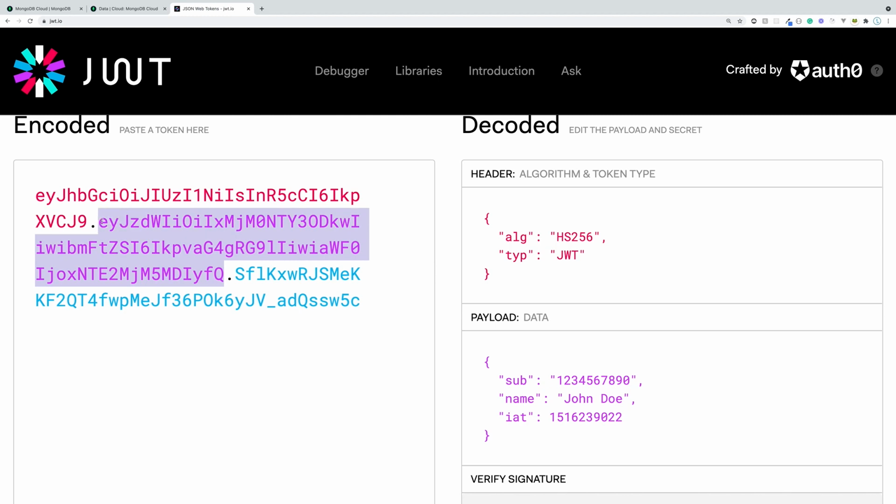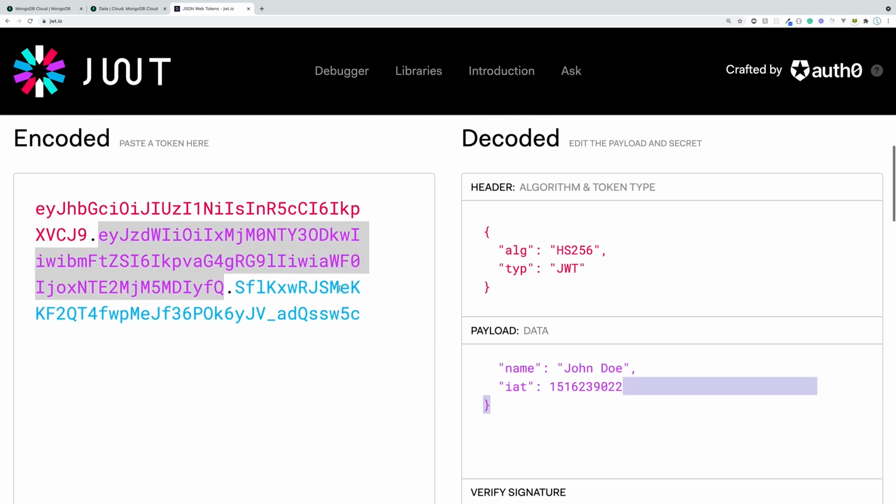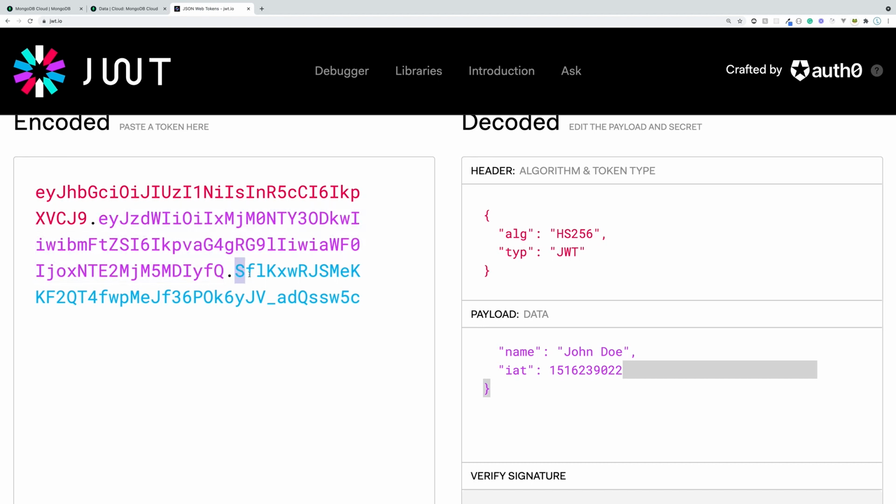The second part is the payload. When we create a token, we're going to put some information about that user, whether that's the sub, which is the ID, the name of the user, or the email of the user. We're going to add that inside of this payload. And then we're also going to have this verification signature. We're going to create this signature using a particular key that we only have in our server.